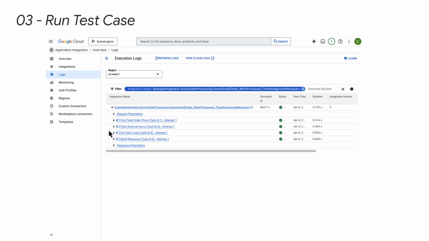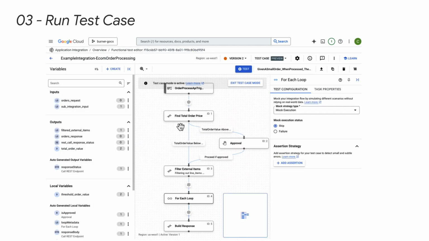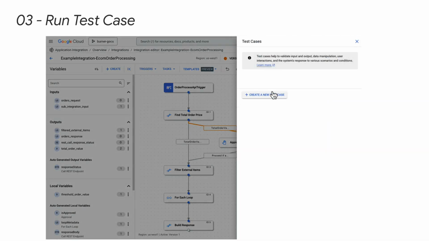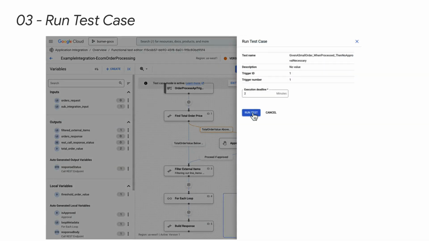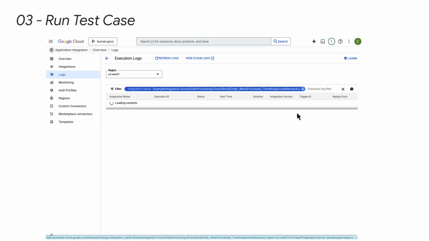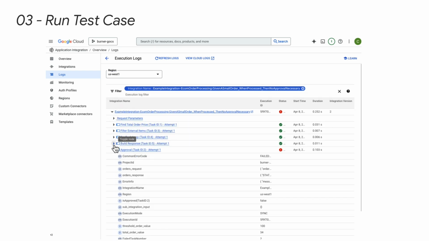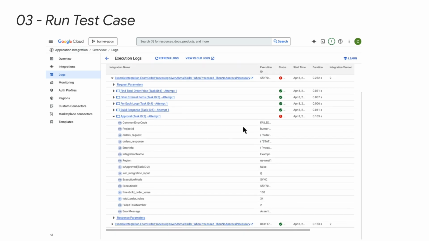Now, just to show you how the test behaves when there is a failure, I'm going to introduce an error in the logic used to execute the approval task if the order is over $100. I'm going to go ahead and make it $1. We'll rerun the test. And now you can see that the test failed. Let's take a look at the logs again. Here you see that the approval task failed, and our error message tells us why the test failed.